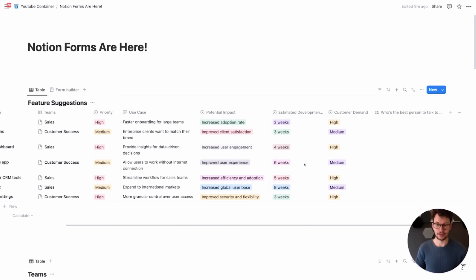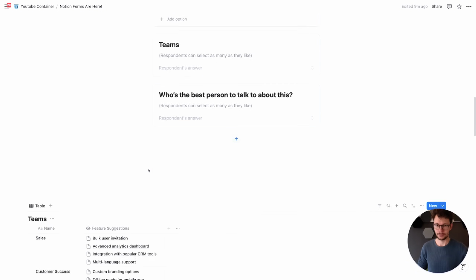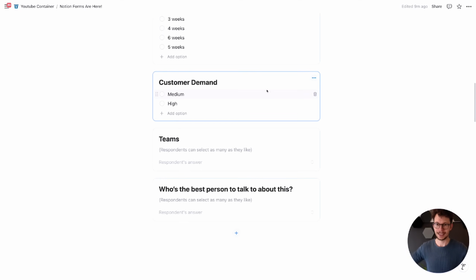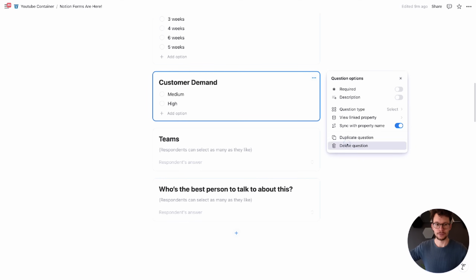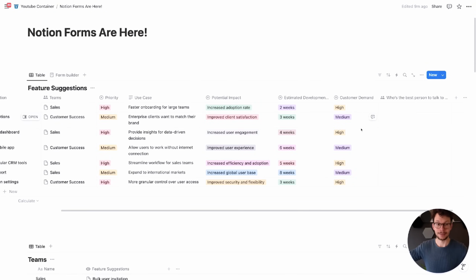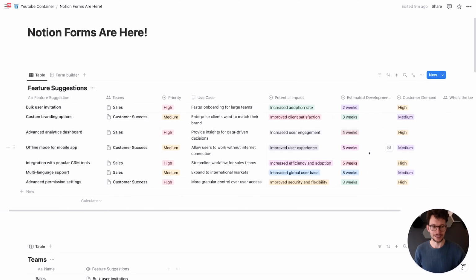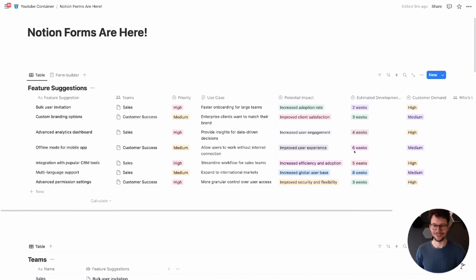Now, the other way around, if you delete a question, this doesn't necessarily delete the underlying property. So let's say the customer demand, right? If I remove this question, if we go back to our database, we see that the customer demand property is still here. But currently, that is only the case if you already have answers in here. If you had no answers whatsoever in the database, so if you start with a clean database, then deleting the question will actually also delete the underlying property. So a little bit careful there.